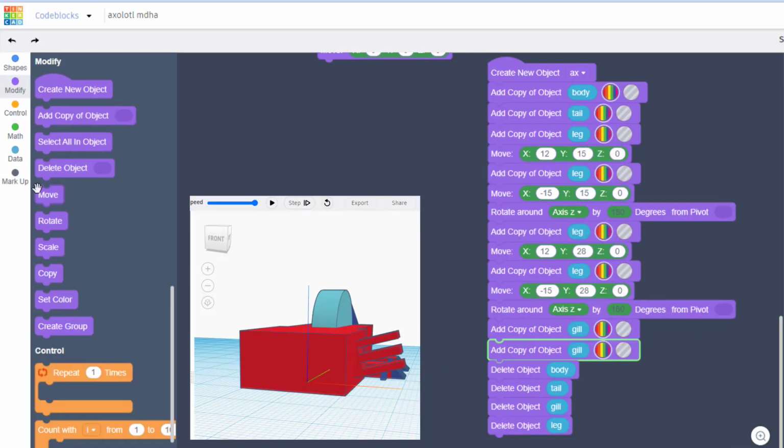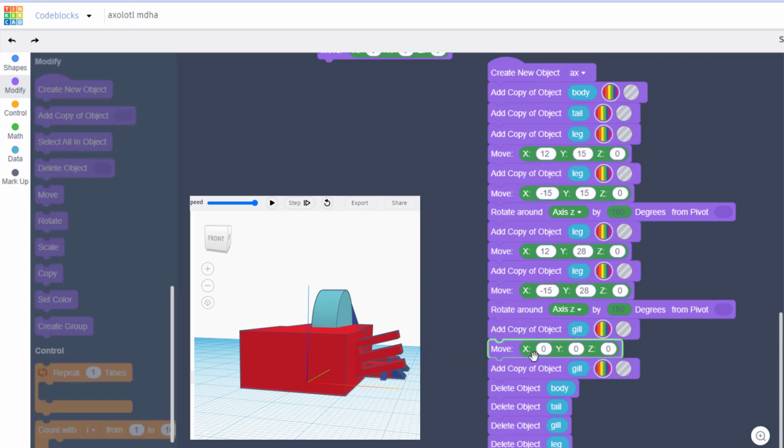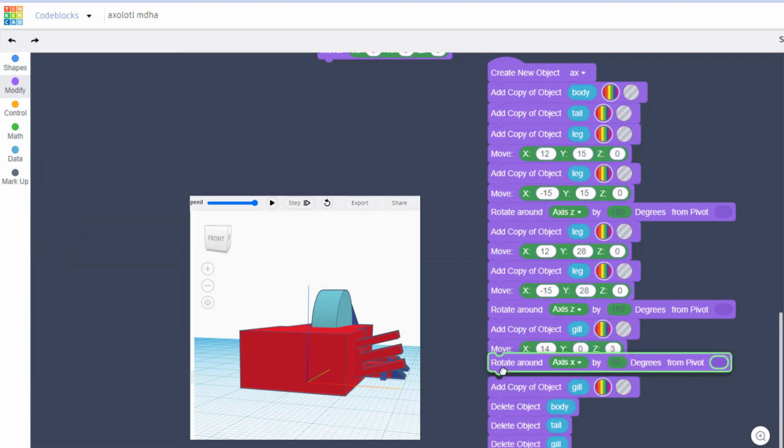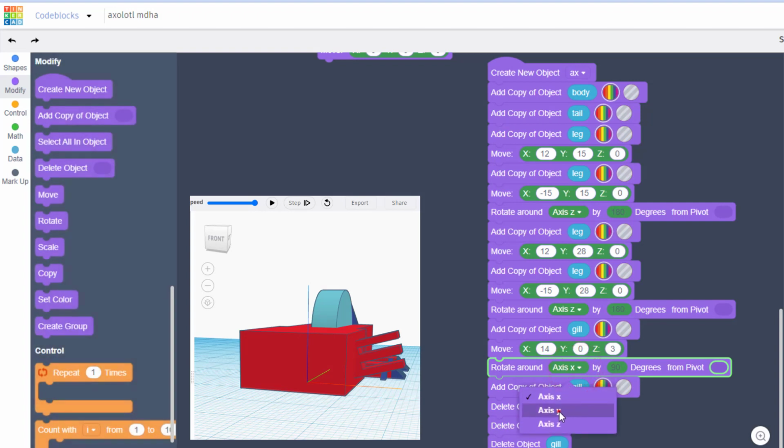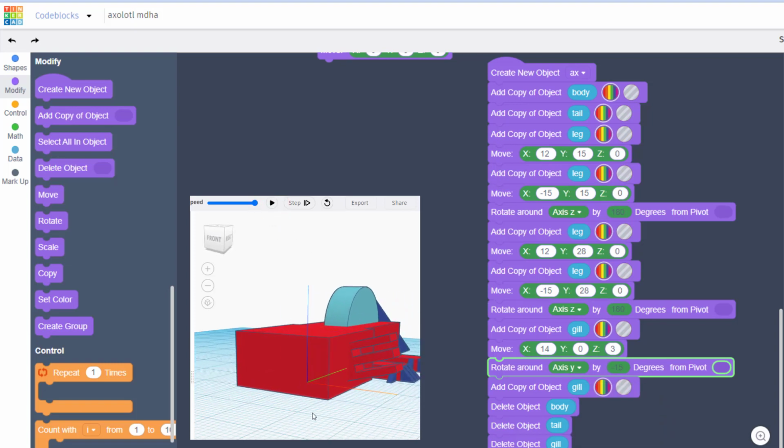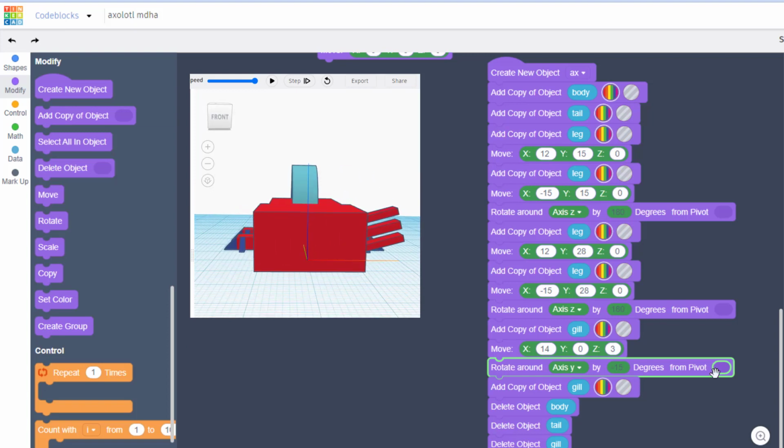Friends, let's move this gill into place with a move command, and I'm going to tell you 14 and 3 are good numbers. We are not going to hit play yet though, because we need to rotate it as well. This one rotates around Y, and I'm going to tell you the correct number to use is -15. When you hit play, friends, you will see that Axolotl gill is poking out just dandy.